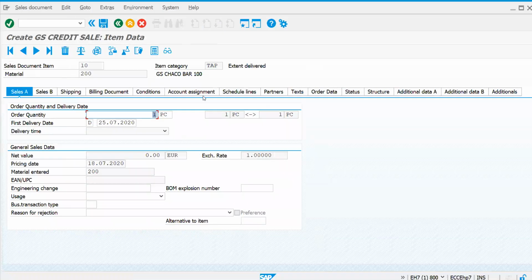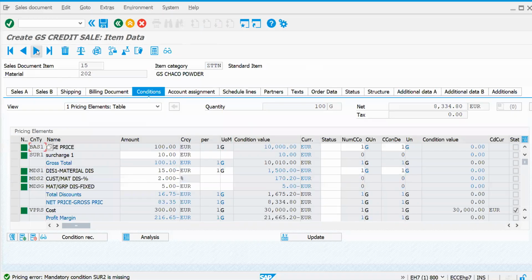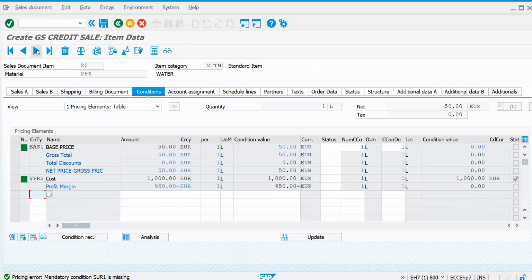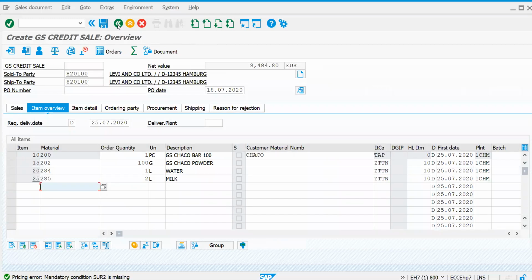So let's click header level conditions. You don't have pricing. But if you see item level, you got your pricing at item level, what you have maintained: 100, 50, 50. That means your total of 200 you got. Like this, you can always have the independence to create bill of materials for your SD01 for sales application. Now let's try to do something else.